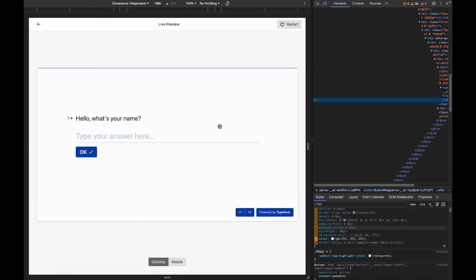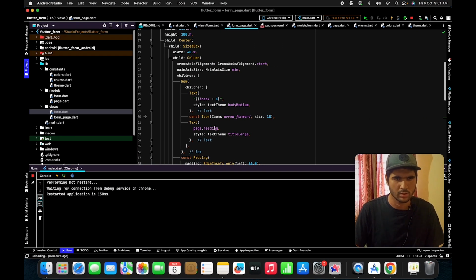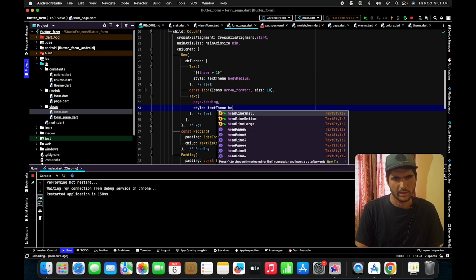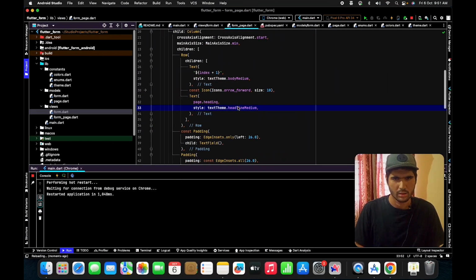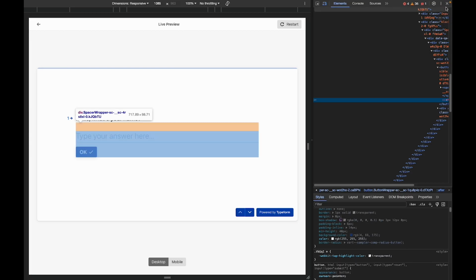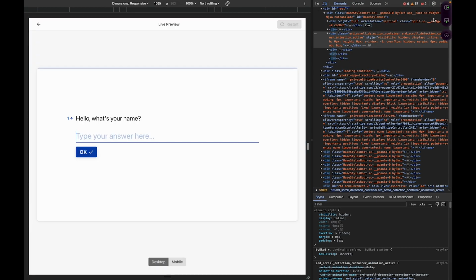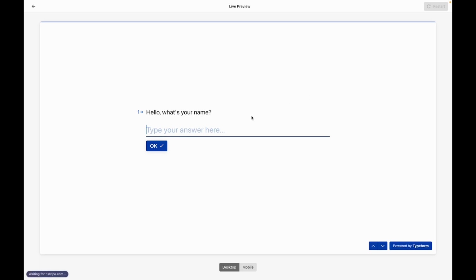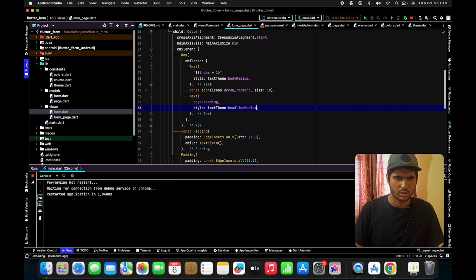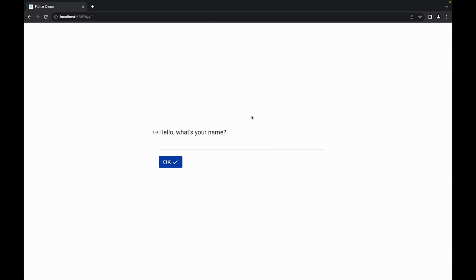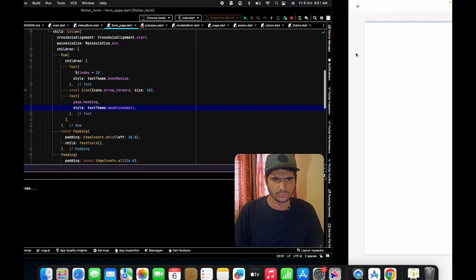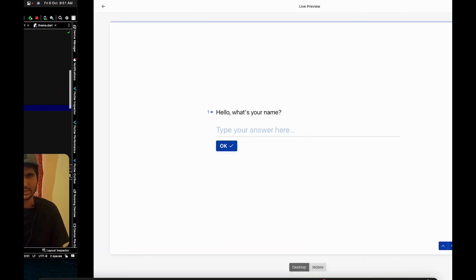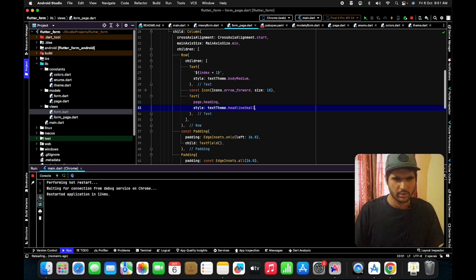Next, let's format our heading. So our heading is looking a little bit smaller still. So I'll just go here and for the heading, let's create our headline medium. And let me close this. Okay, so let's go with small. Yeah, I think it's fine now.